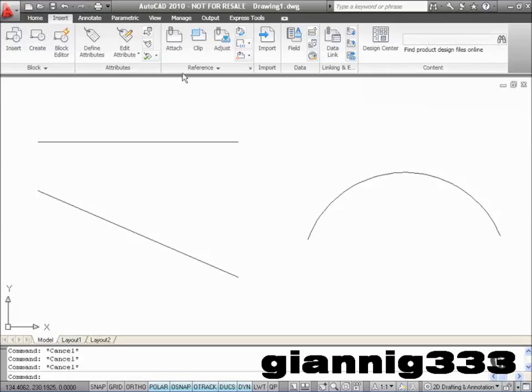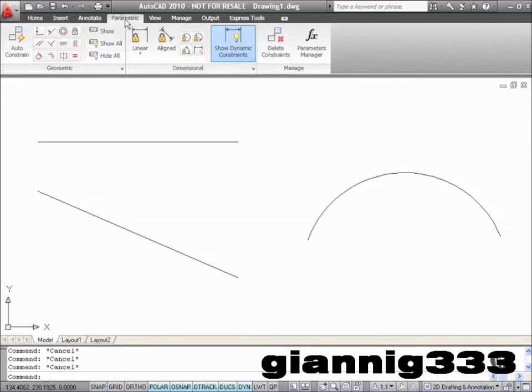We also have a new tab here, the Parametric tab. Now these are new features for AutoCAD 2010 only, and what they allow you to do is apply geometric and dimensional constraints to objects in AutoCAD, allowing you to parametric model within AutoCAD. So for example, I have a line here that is horizontal. I also have a line here that is at an angle. I want the angled line to always remain parallel to the horizontal line.